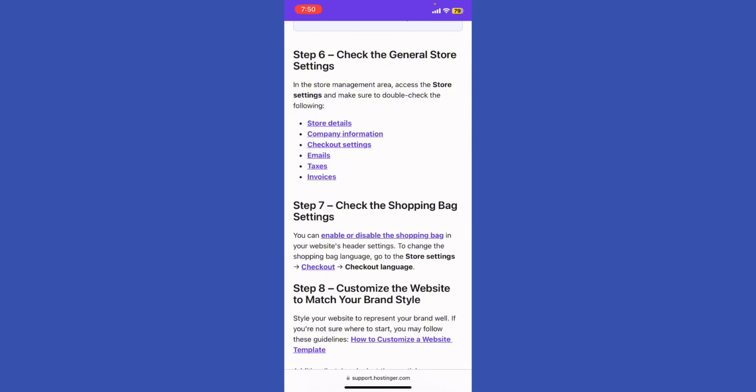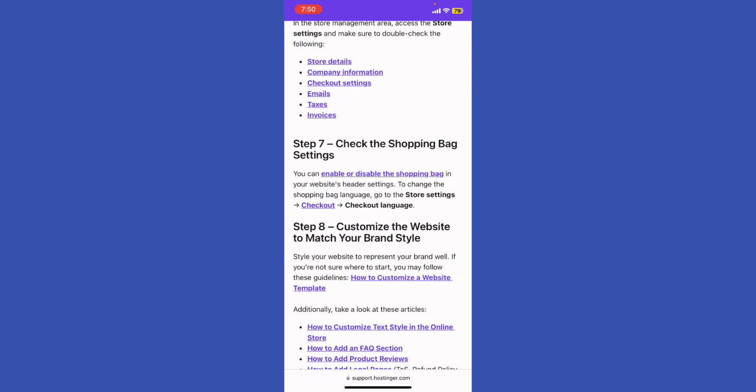Step 6, check the general store settings. Step 7, check the shopping bag settings. And for step 7, of course, you can enable or disable the shopping bag in your website header settings.